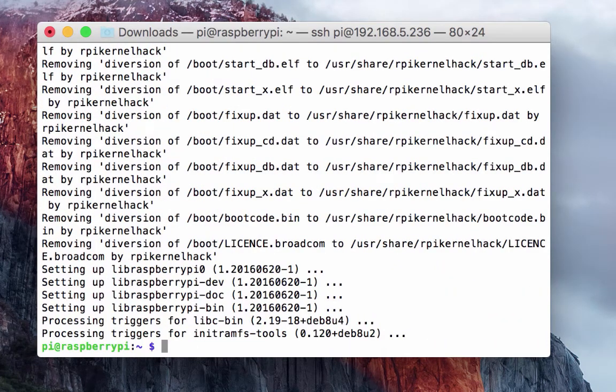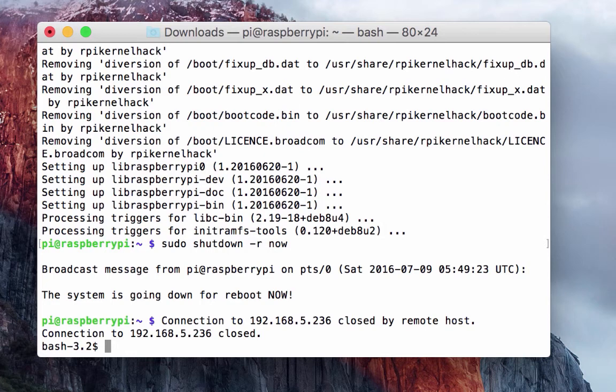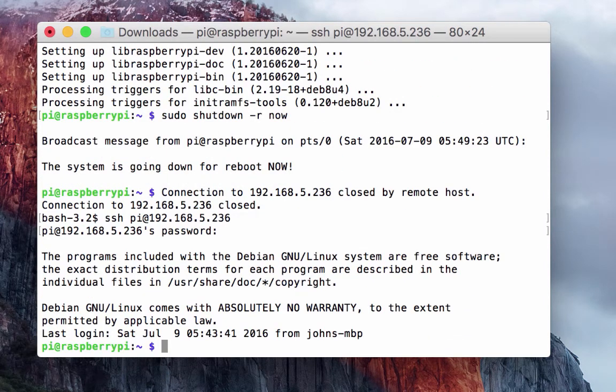All right, once that process finishes, it'll take a few minutes. Go ahead and restart the Raspberry Pi. Let that restart, then after a minute or so, go ahead and reconnect. All right, once you've reconnected, we're ready to begin the next step of the configuration.